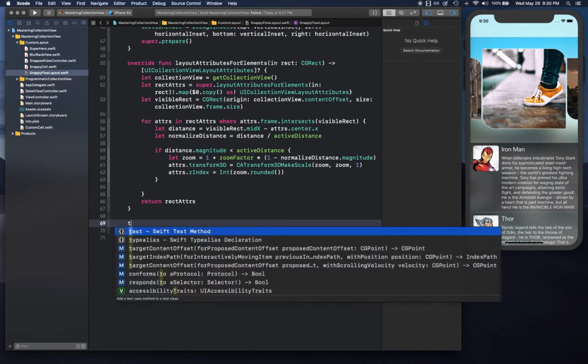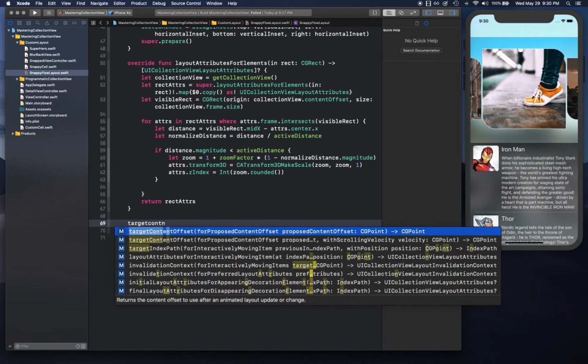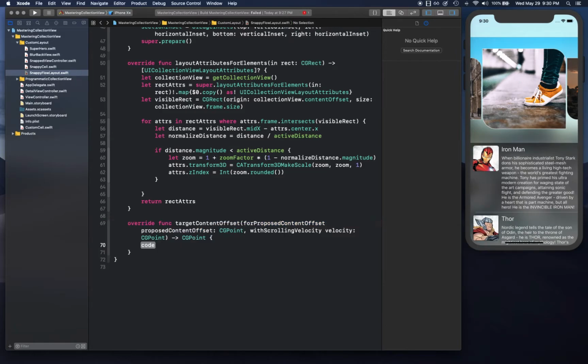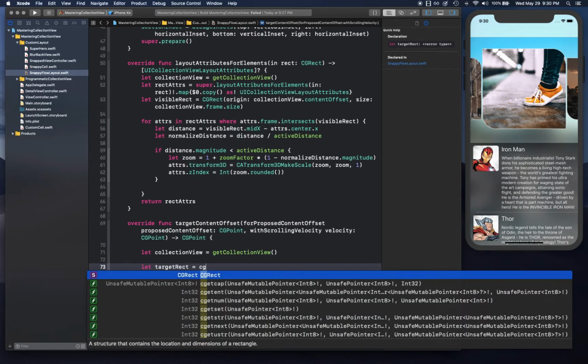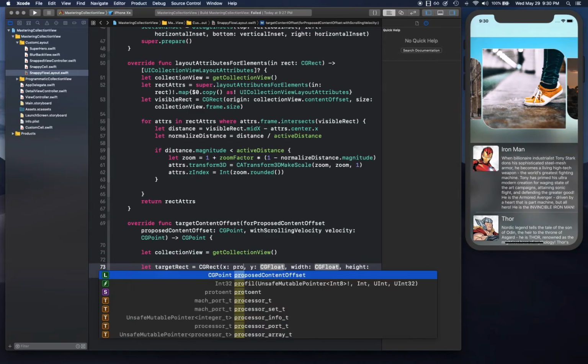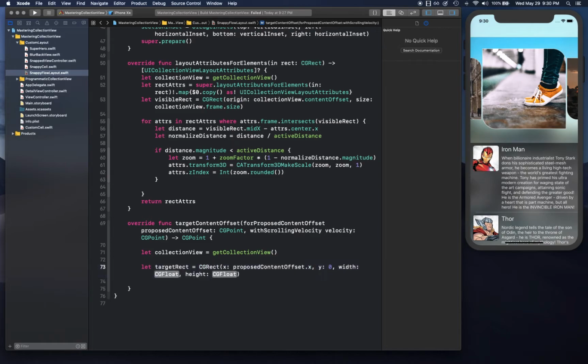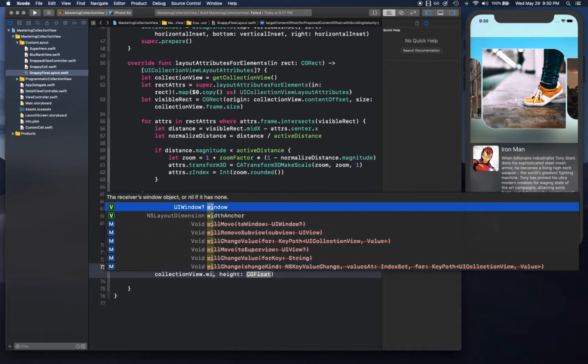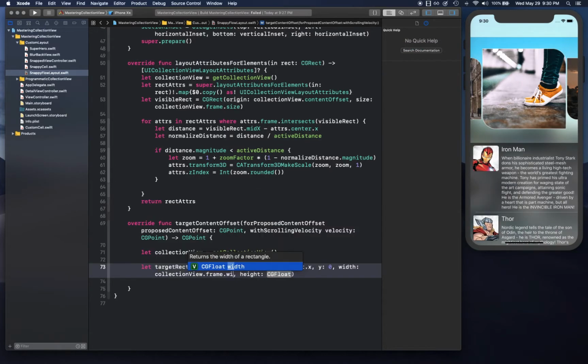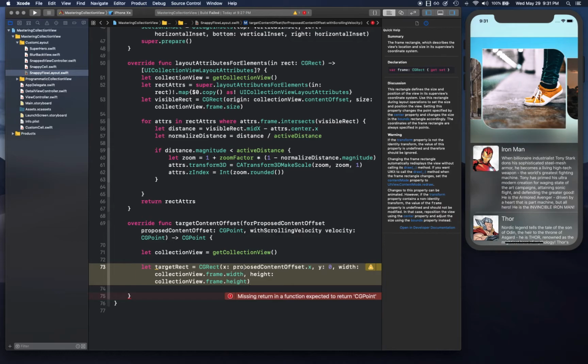So we're going to be overriding targetContentOffset, and we're going to use the one that takes withScrollingVelocity, and we're going to first get our collection view. Okay, and then we're going to create snapping behavior. So let targetRect is equal to CGRect, frame.width, frame.height. Okay, so basically we're going to create a new rectangle with proposed content offset.